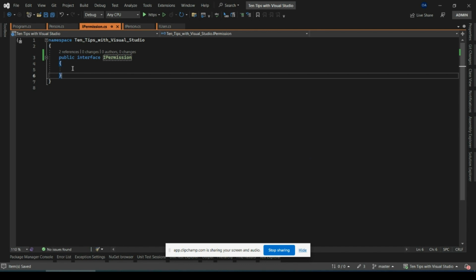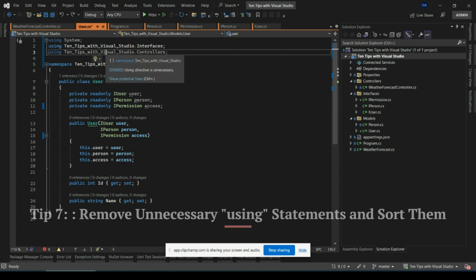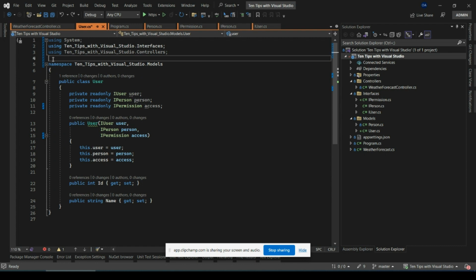And that's it. Tip number 7. Remove unnecessary using statements and sort them. Sometimes in our classes there are some usings or references that are not necessary. They are extra. And if you want to clean your code, you need to remove them. To do this, just use Visual Studio shortcut keys. Let's do it together.